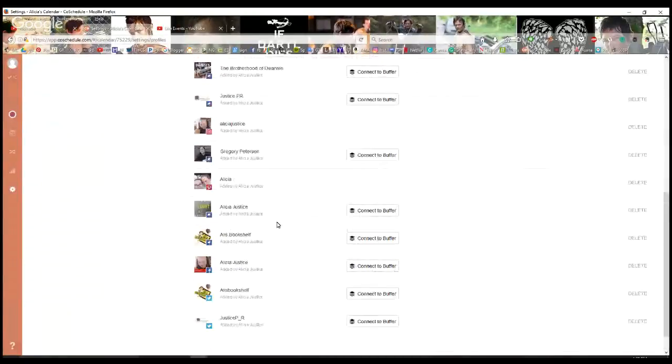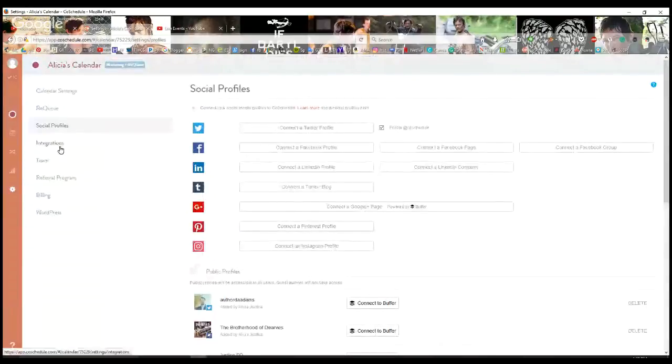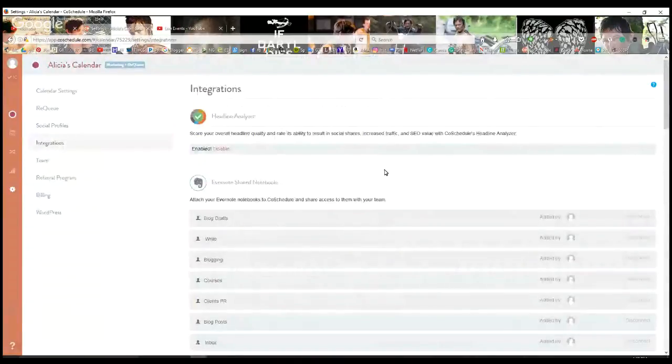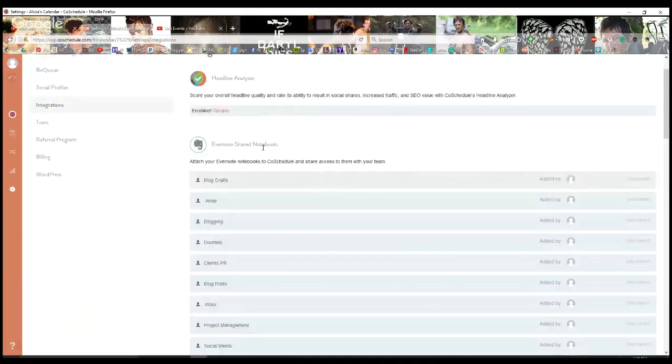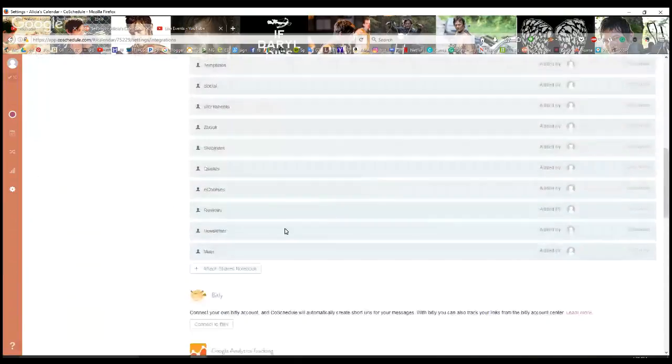All my client work is also done in here, so if you see client stuff in here, you can integrate your different things with it. Like I said, I pay for this headline analyzer. I really do use it. I use it a lot. You want to make sure that your headlines are grabbing people's attention, and using this headline analyzer will help do that. I have a lot of my notebooks connected to my Evernote through here.